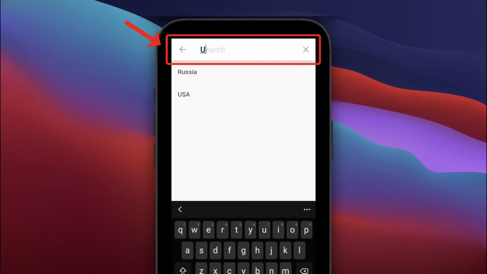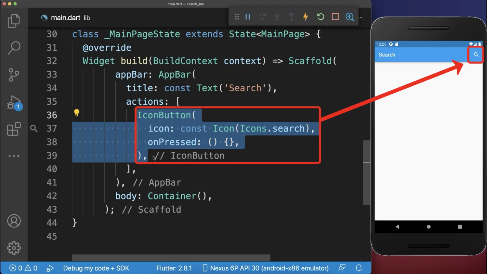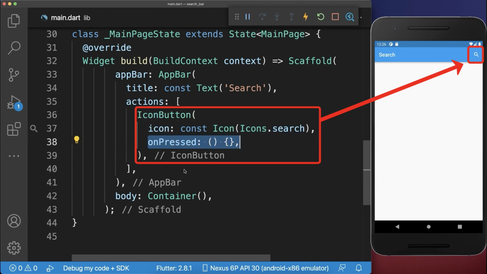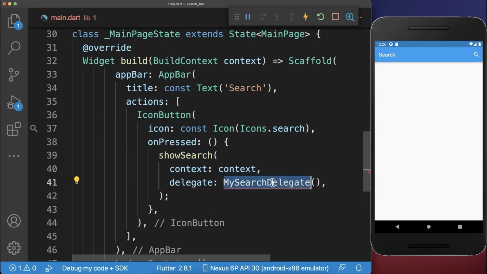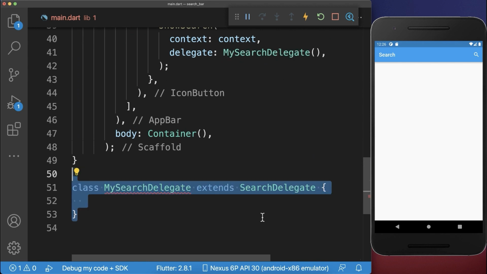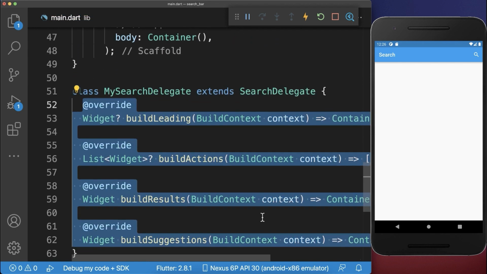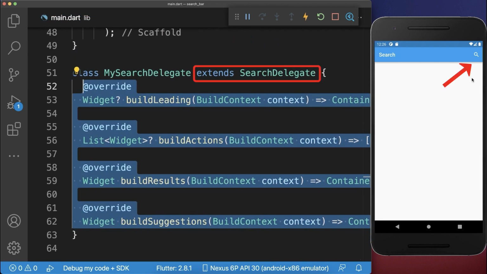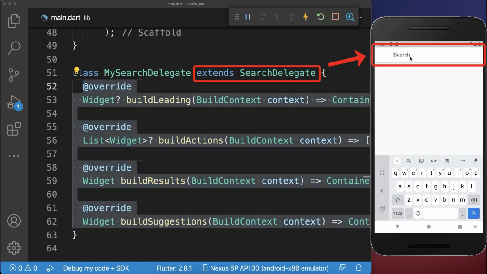How to create a search bar in Flutter. Let's start with a search icon within the app bar. If we press on the search icon, then we call a method showSearch, where we can implement our search behavior inside of a new class, and we need to override here four methods. With this, we can already click on the search icon, and then we have the search bar within our app bar.